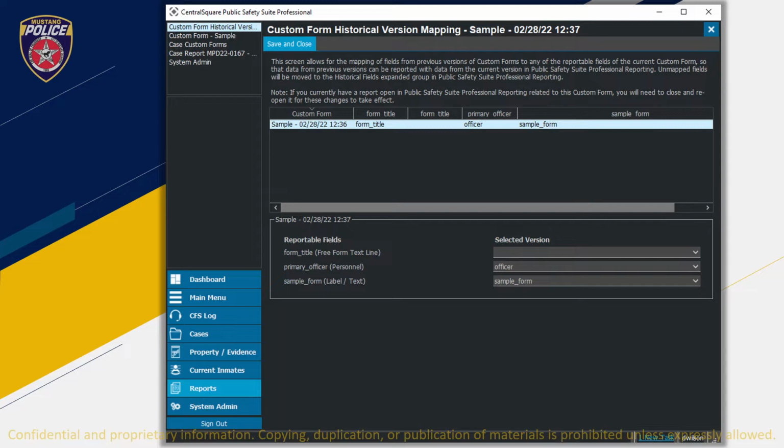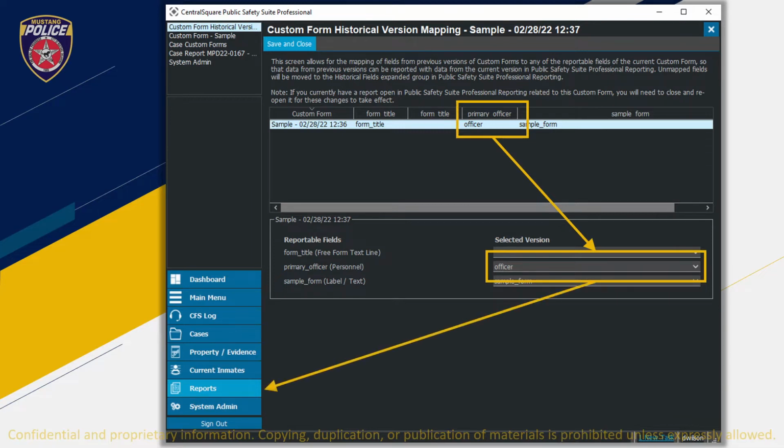Depending on how old your forms are and how much you change things, things can get quite messy in here. So be careful with that. Again, that's how you can map what you want that to be and what you want it to show up. That makes your reports run, essentially, is basically what that is.